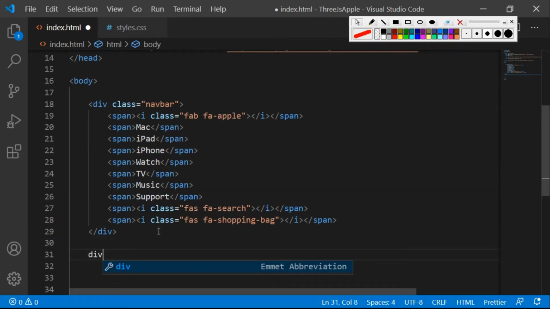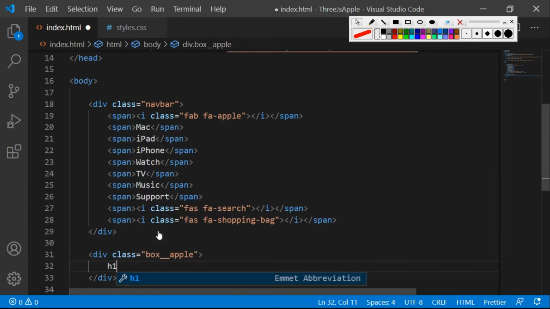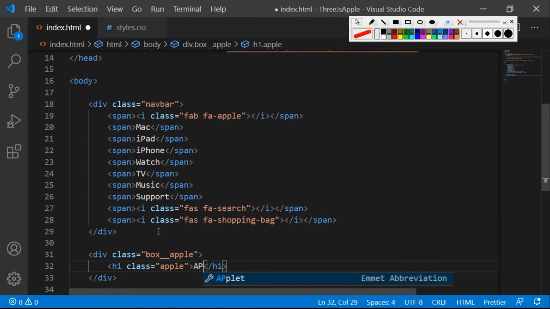Okay, so let's add a new div here, and I will add a dot for adding the class names. So div.box__, I will add two underscores, but we will consider that a single underscore. div.box_apple, and I will simply hit enter. So we are inside this box_apple. So I will simply add h1, h1.apple. The text which you're going to display is the Apple brand name. It will be in all caps.